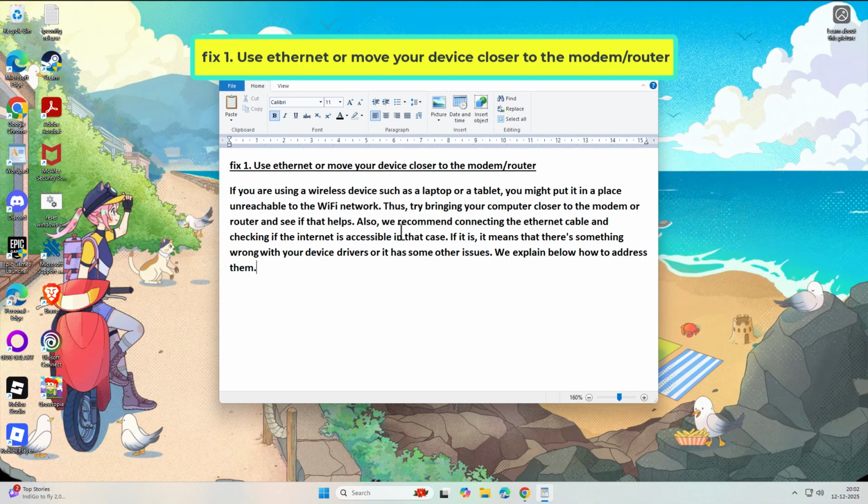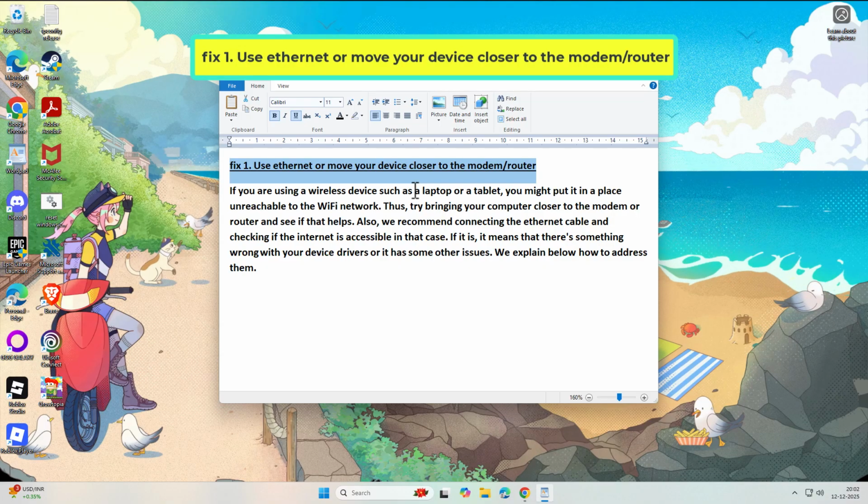Fix 1. Use Ethernet or move your device closer to the modem/router. If you are using a wireless device such as a laptop or a tablet, you might put it in a place unreachable to the Wi-Fi network. Thus, try bringing your computer closer to the modem or router and see if that helps.